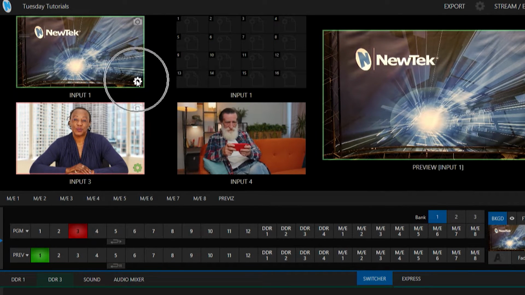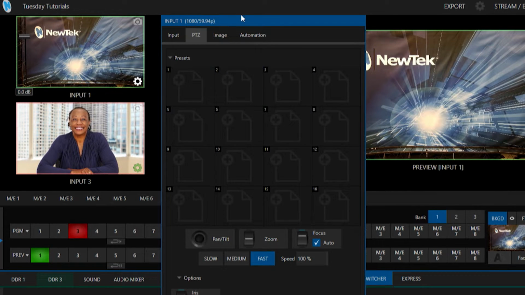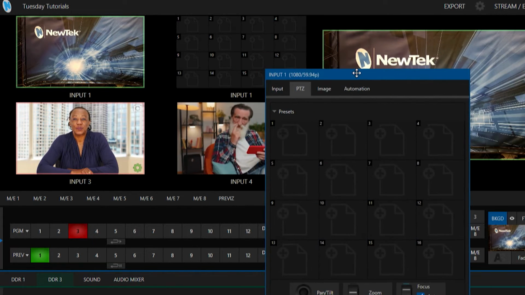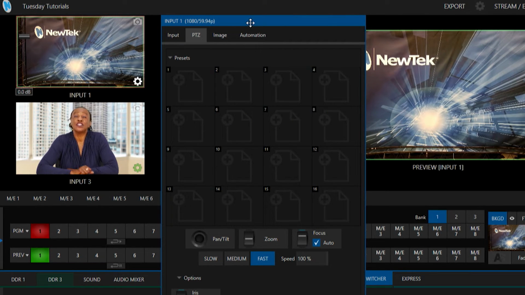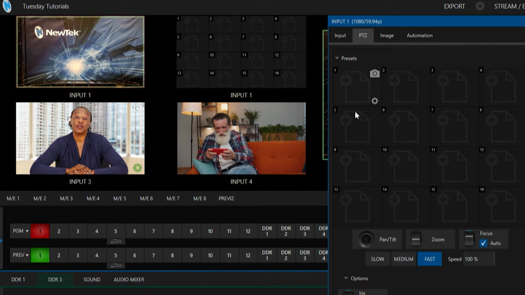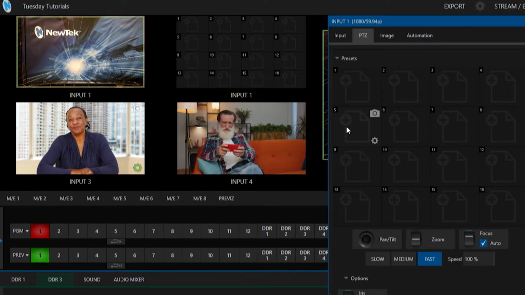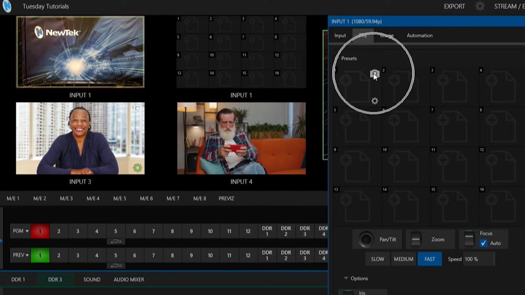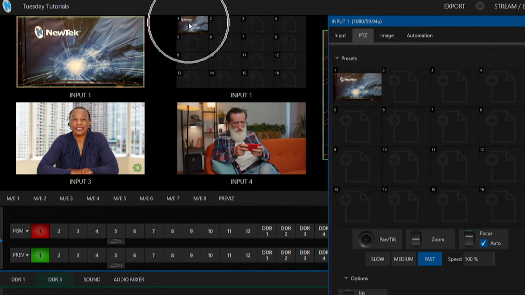And we can do that by clicking on the gear icon on my input number one. Let's bring this over. In fact, let's put this on program. There we go, so we can see it. All right. And I'll move this over here. And then you'll see on the PTZ tab, those same 16 different presets are available. Okay. So I'm going to take a snapshot of our establishing shot here into number one. Simply click that. And when I click it here, you'll see that that updates over here.